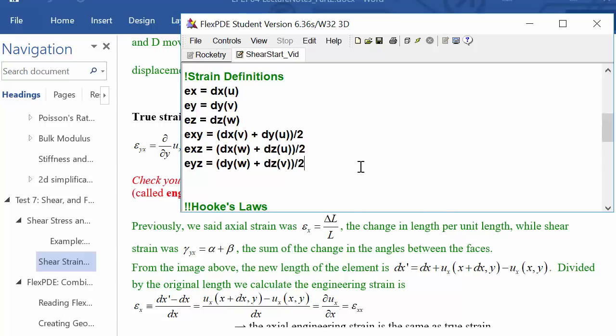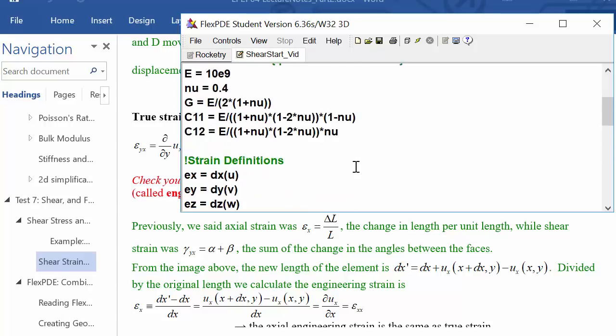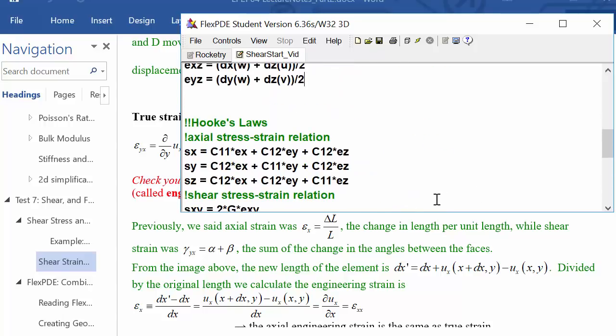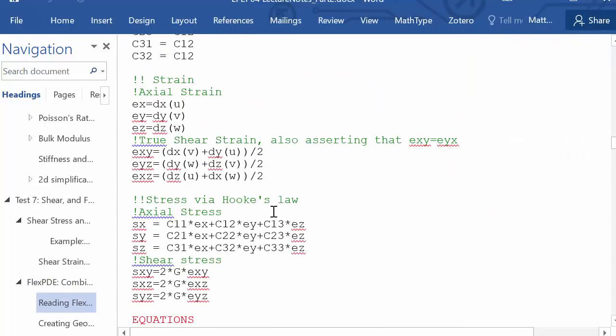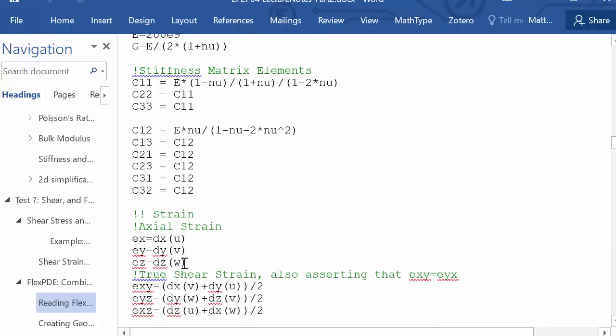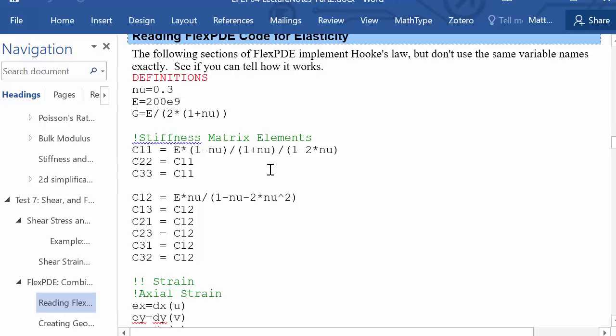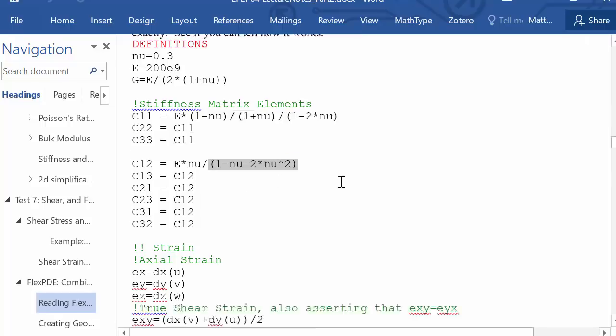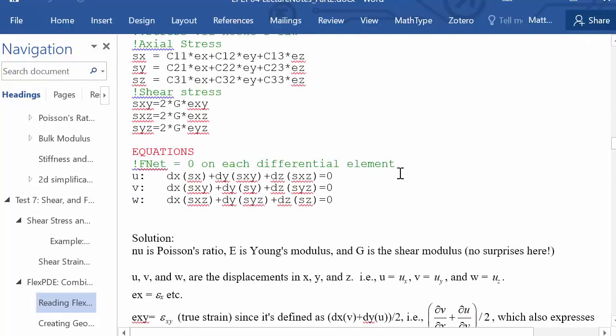So let's check. It's easy to mess this up. We should have symmetry here. Two of the equations have w's, 2 have u's, 2 have v's, 2 of them have dx's, 2 of them have dz's, and 2 of them have dy's. All right, so it looks like we have not double counted a variable. We're all symmetric here. Everything looks pretty good. So we should have something that's similar to the equations that were written out in FlexPDE. So Exz is dz of u plus dx of w all over 2. Yep, that looks good. We've got the same kind of definition for the matrix elements. It looks like this one's just been multiplied through. And the same differential equation at the end.